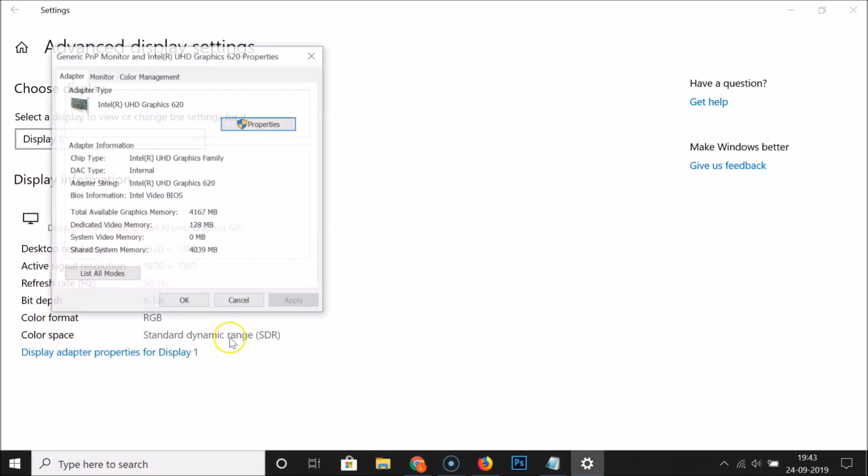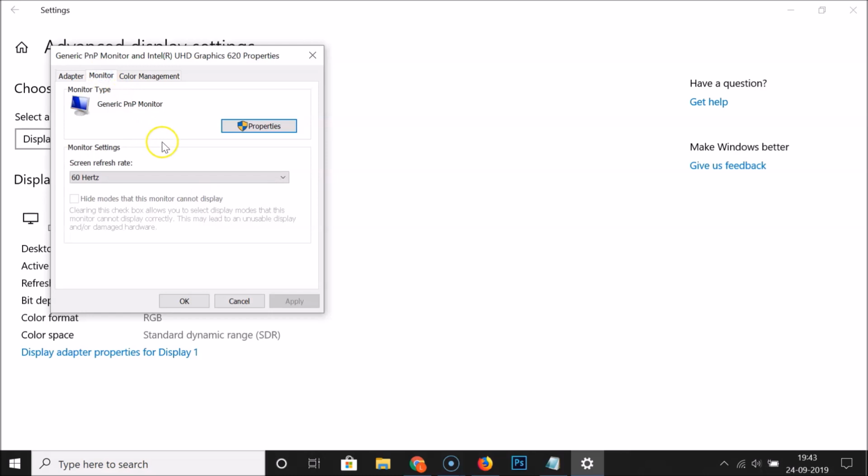So let me click on this, and you can see here I have this window opened. After that you have to click on this monitor tab. Okay, and here we have the monitor settings, and here we have the screen refresh rate. Okay, so just click on this drop down and select your screen refresh rate of your choice.